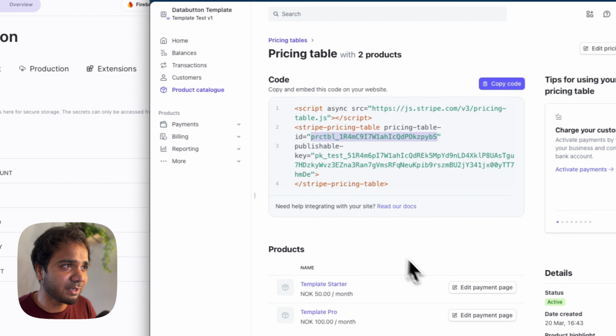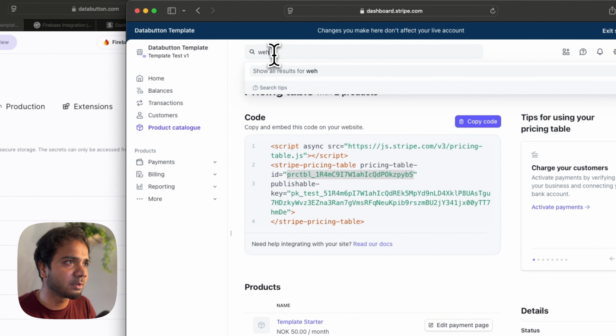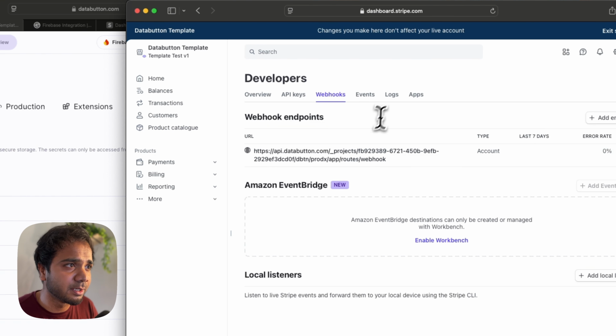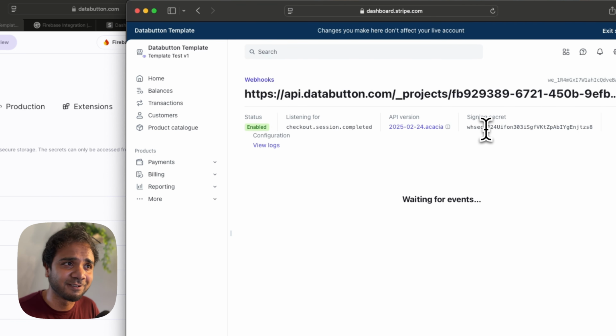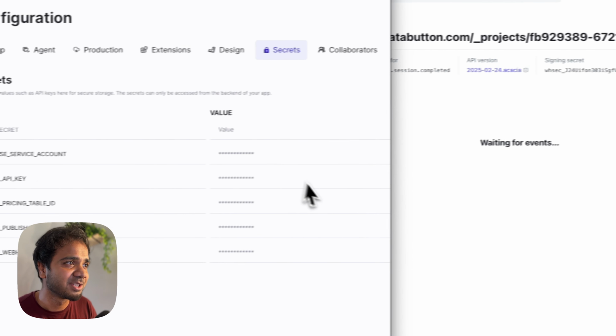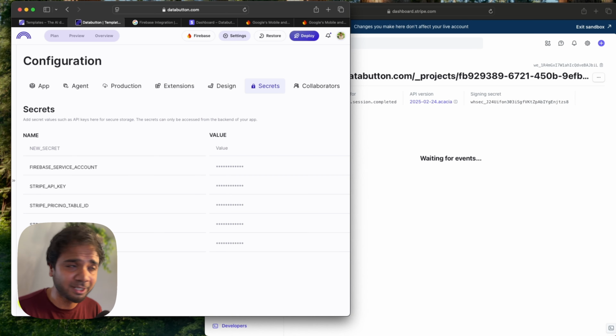And the webhook secret, if we go back out here, webhook, and I go here, and reveal this, this is the signing secret which we need, which we added here. So all of them we have added, including the Firebase. So our auth is, hopefully, ready. Our Stripe is hopefully ready. Now it's time to demo the app, or let's see what Databutton says next.